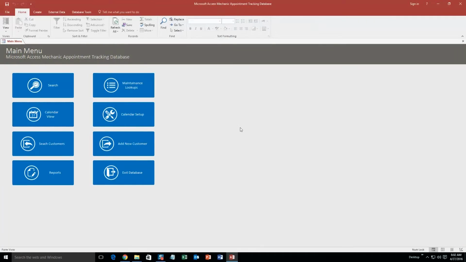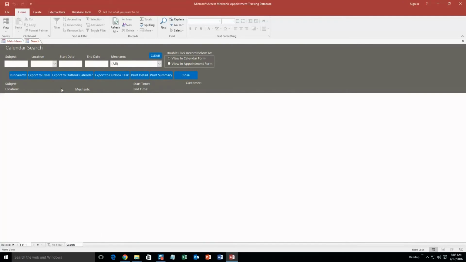And what you can do now is you can search for appointments as well. So if you need to know all the appointments that you have maybe on a specific day, or maybe you have multiple mechanic locations and you want to know all the appointments that you have only at location 1, you can do that. So go ahead and hit run search, and I'm going to search for location 1. And so all the appointments at location 1 show up, and this is the one that I had just created.